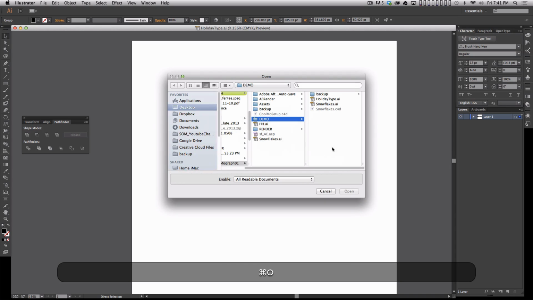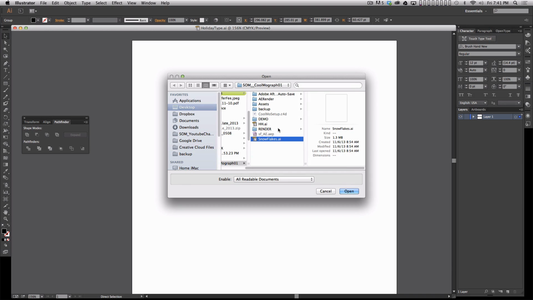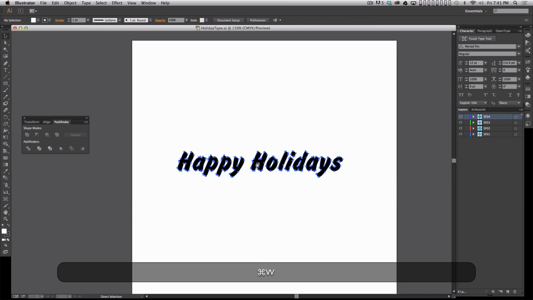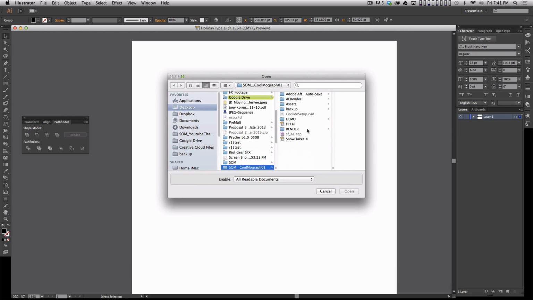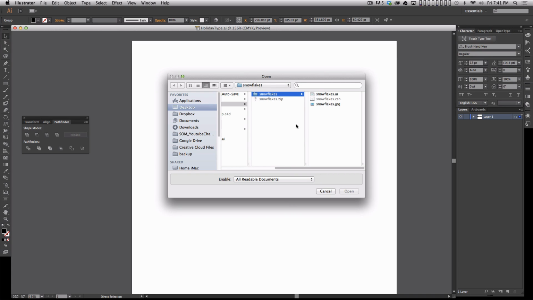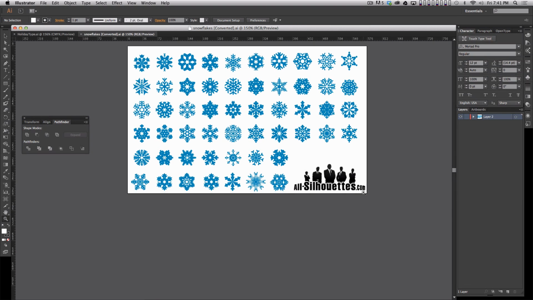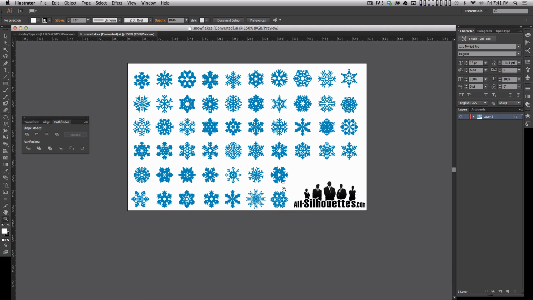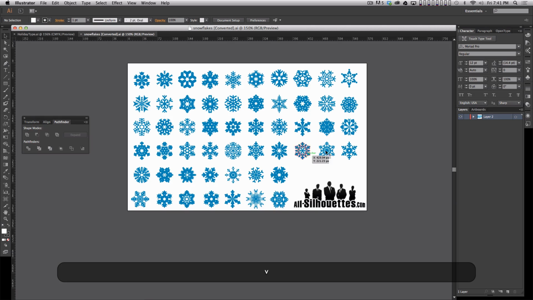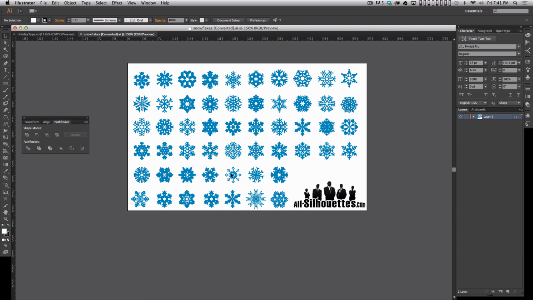So now, the next thing I needed was some snowflakes, and I didn't want to have to make my own snowflakes. I wanted to just get some, and so I Googled, Google is your friend, and I found some free snowflakes at this website, allsilhouettes.com. I'll link to that in the notes for this tutorial. And so I just wanted to grab 3 or 4 that I could then use MoGraph to randomly assign and create a cloner with them.